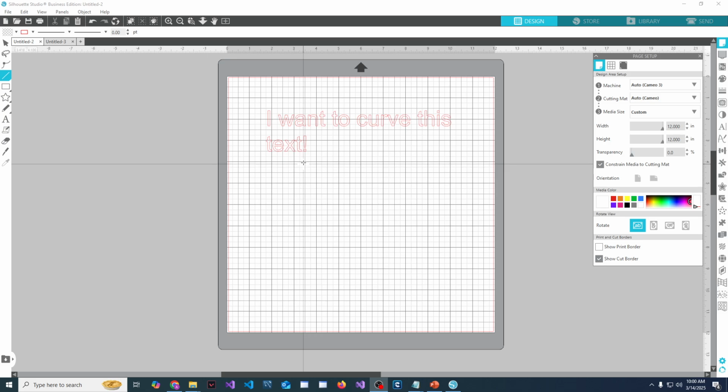So to start with, say I have this text and I want to add some curves to it. What I want to do is go over here to my draw tool, and I'm going to pick my draw curve option, and then add a few points. Let's go there, there, and there. So you can see I have a nice curve.